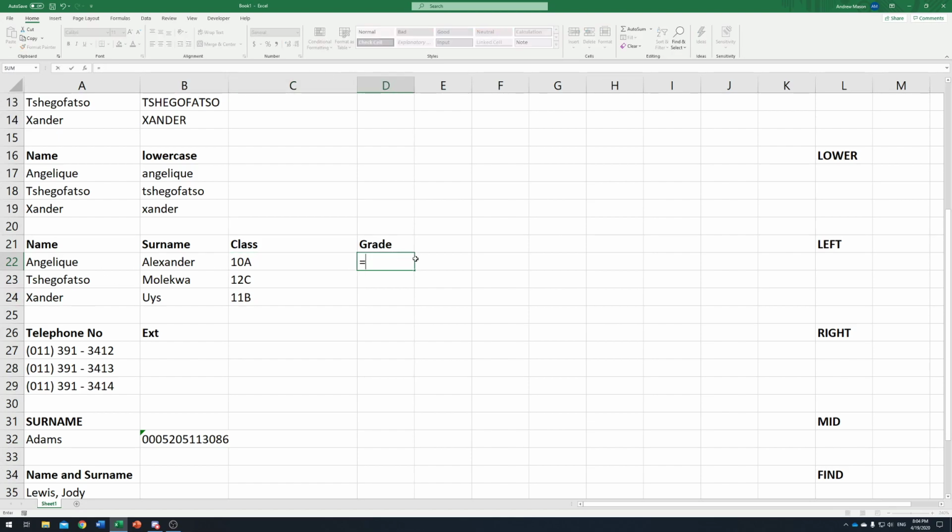So this is a left function, and what it does, it will extract from that text string over there, Angelique, it will take how many characters you ask for. So that is 1, 2 characters that I want in order to get the grade.